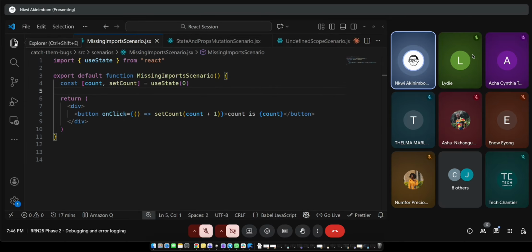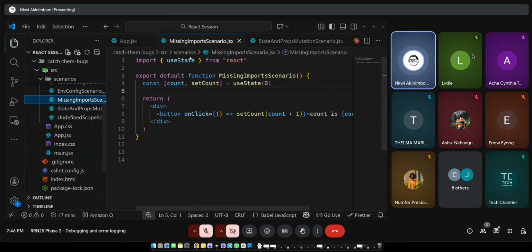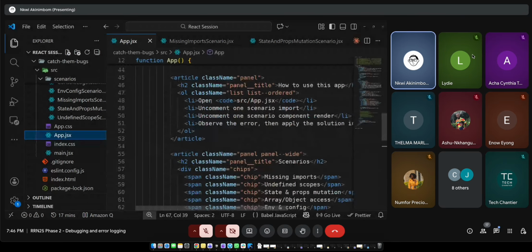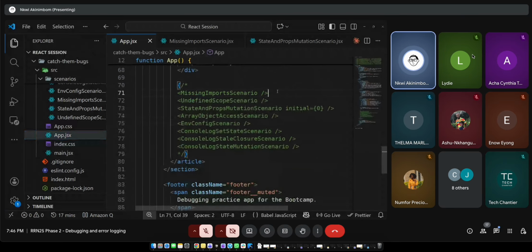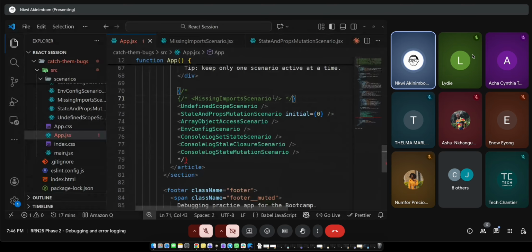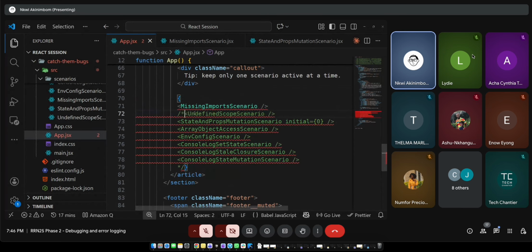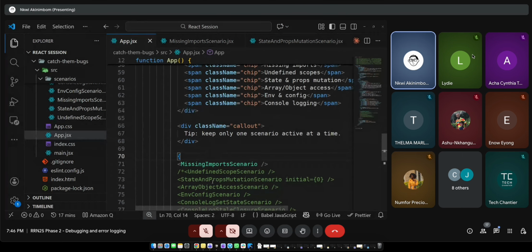So now that this is the missing import, let us import it in our app.jsx, right? As you can see, these are different scenarios which I've already predefined. So missing import scenario, control Z. So now we have imported a missing import scenario in here. Let us now open our browser. I just presented this whole window.